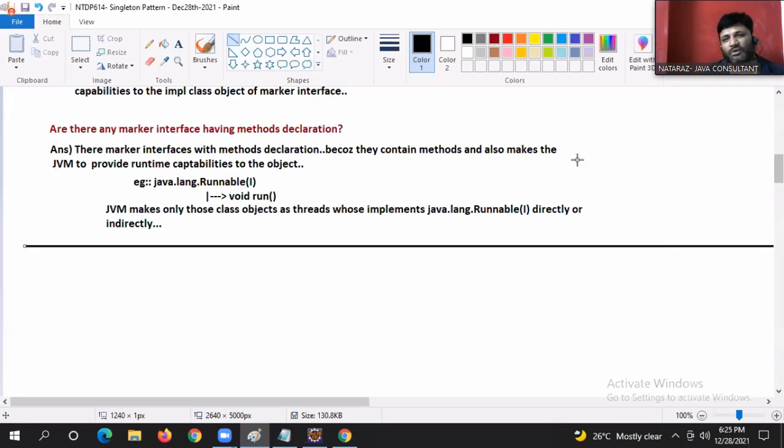Hanmant, first study core Java properly. A functional interface is an interface that contains one method declaration, directly or indirectly. A marker interface may have methods, may not have methods, but it makes the JVM provide special runtime capabilities. One is the count of methods, the other is whether runtime capabilities are coming or not.